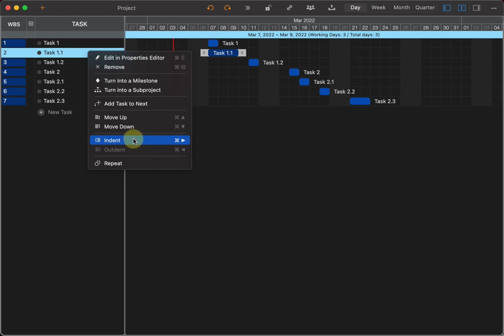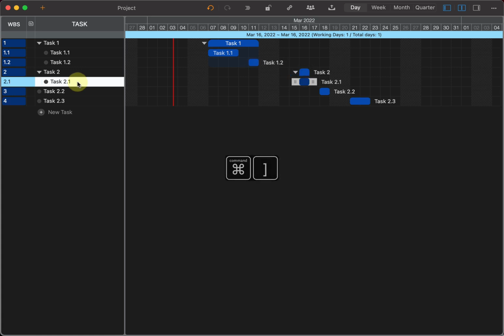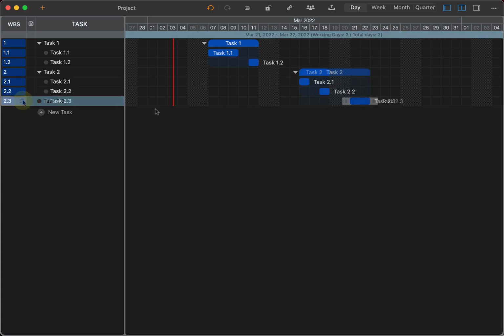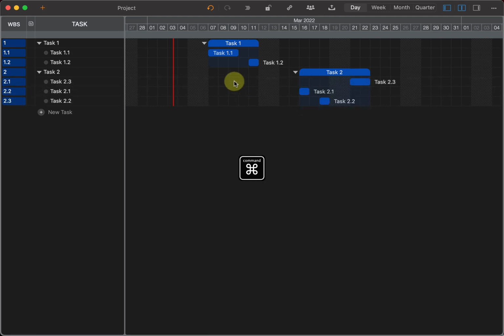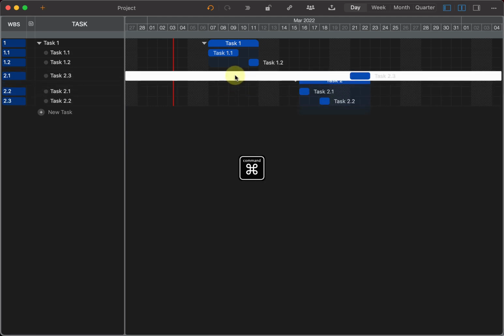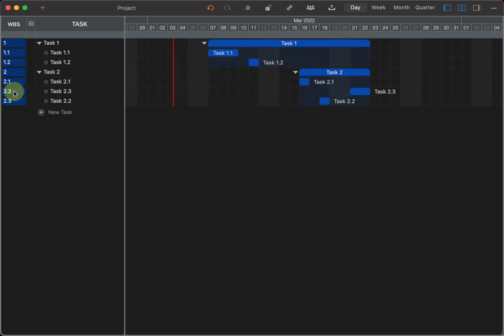Indent tasks using the context menu or keyboard shortcuts to organize tasks into groups in a tree structure. Click on a row and move the mouse up and down while pressing the Command key to change the order of tasks within a task group or between task groups. When you click on the WBS column, you do not have to press the Command key at the same time.